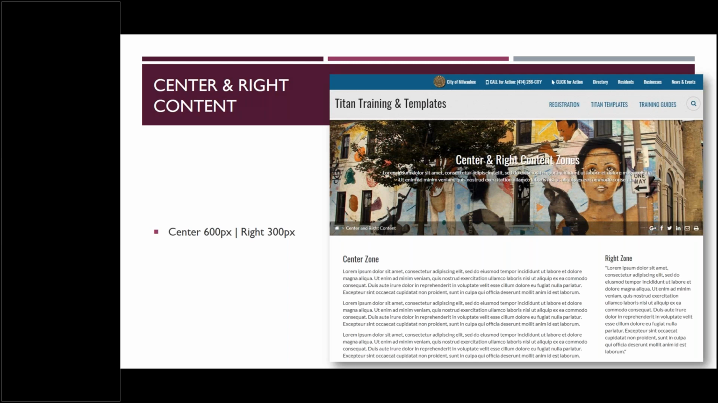Now, the first page layout you will be familiar with. It's the center and right content page layout. This is the same layout format that we have on the current site. 99% of the pages use the center and right page layout, where you have 600 pixels of space in the center zone and 300 pixels of space in the right zone to build your content.